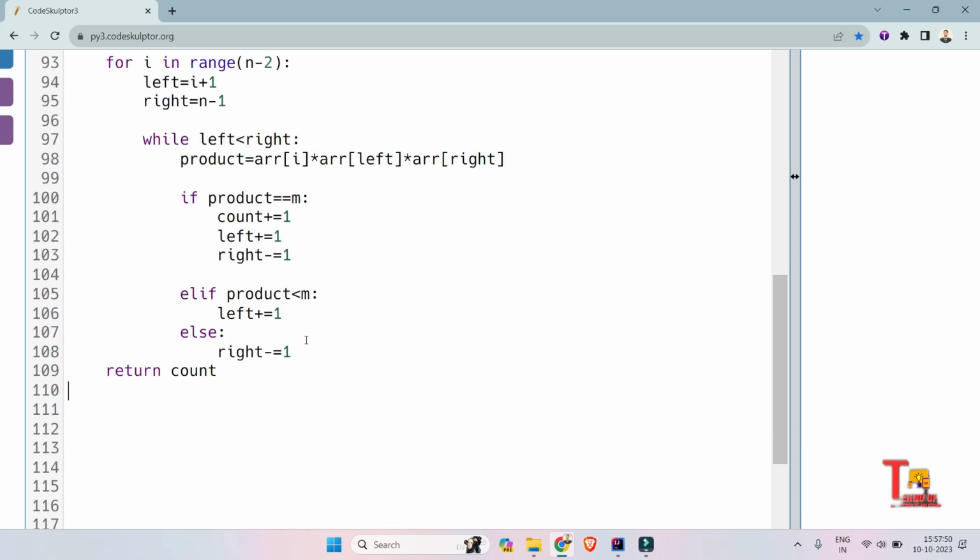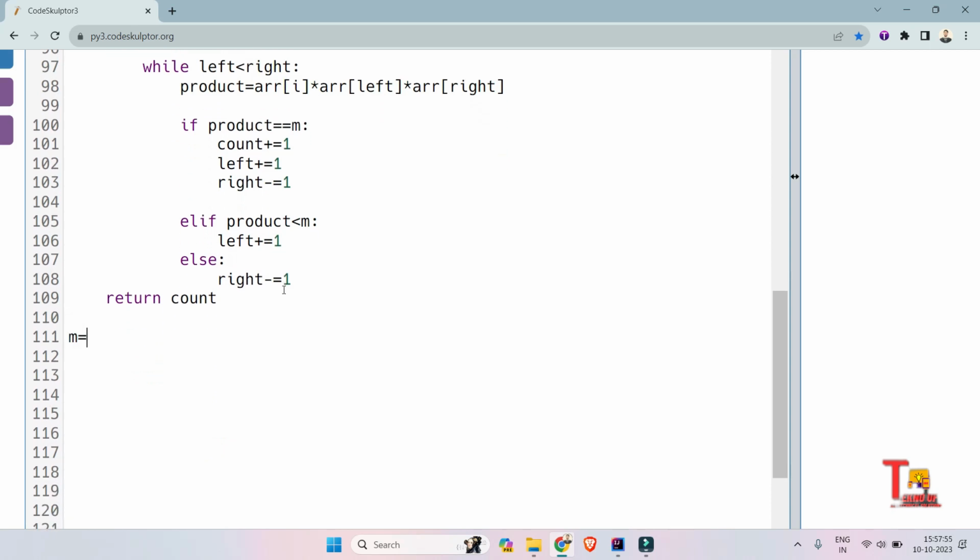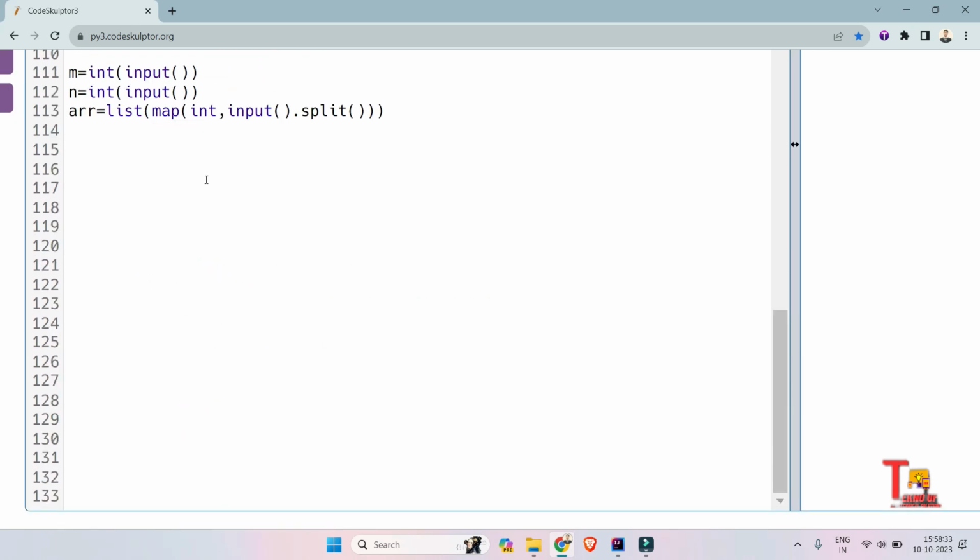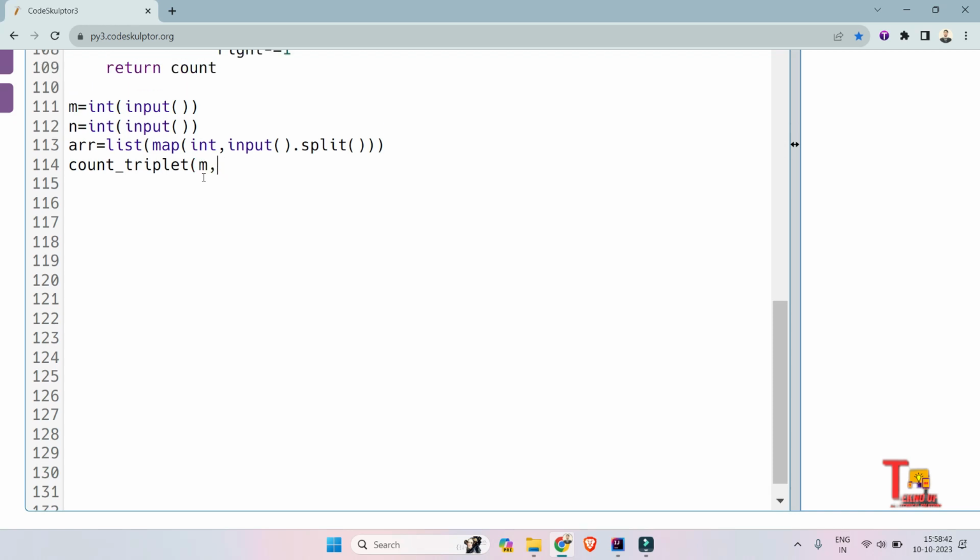So now just take the input and driver code, then the code will run fine. So n is equal to int input, this is the length of the array, and the array elements are arr is equal to list of map of int input dot split. And just call the function, this will do its work. We had taken the name count triplet, so count triplet with m, n, arr, and print that. This will be fine.